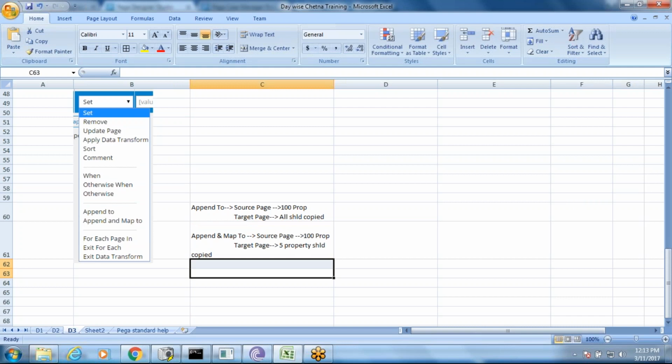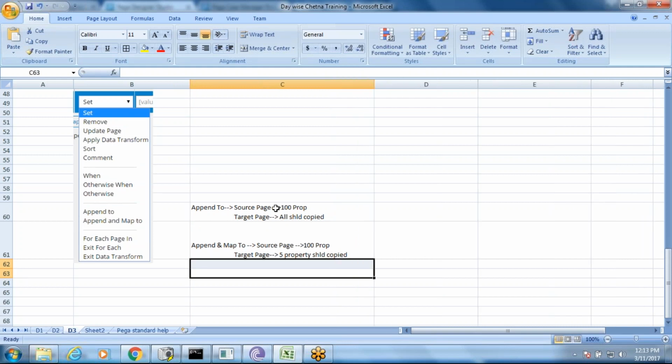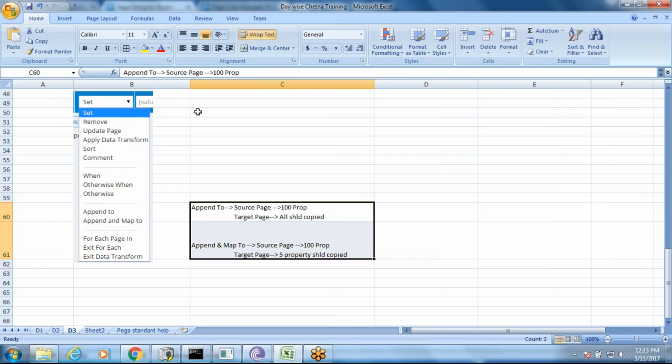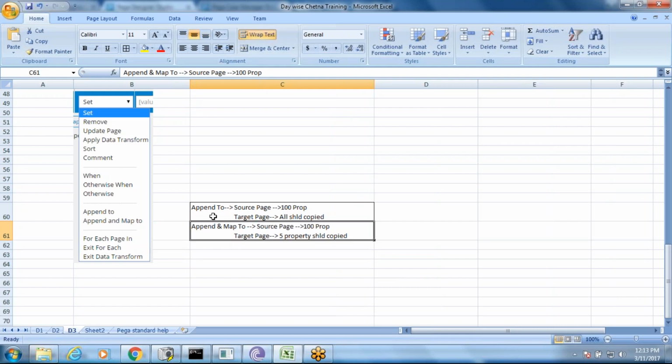So in such a scenario, I will use append map to. When should I use this and when should I use this one? Of course, we can use both the properties in place of the other one. In this scenario, I can use append to as well, and in this scenario, I can use append and map to as well.